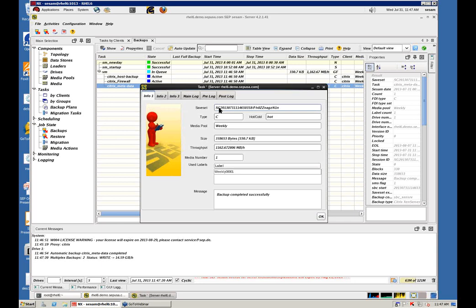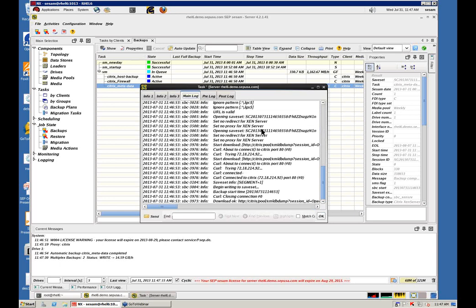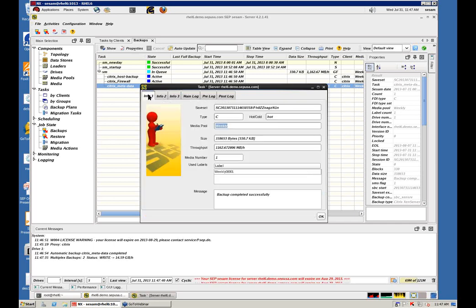We can see that it was, in this case, a copy level backup. We weren't doing full or incremental tracking. The Citrix API just doesn't export incremental information. Target media pool, overall size and throughput. Then the actual log for the transaction, this is the output of the agent, is saved here in file system. And that's how we keep the database instance small.